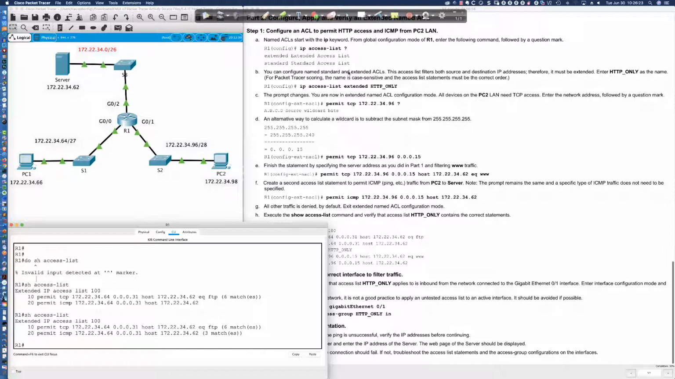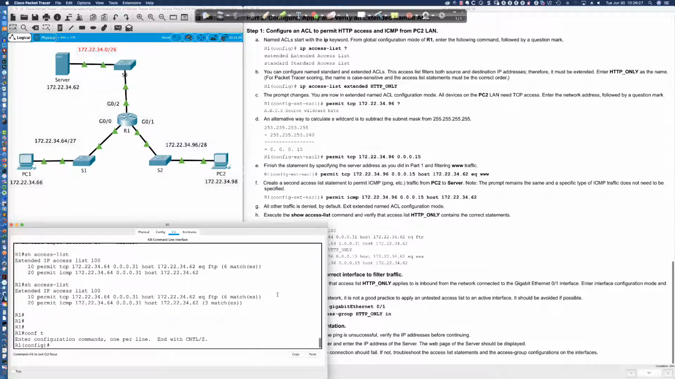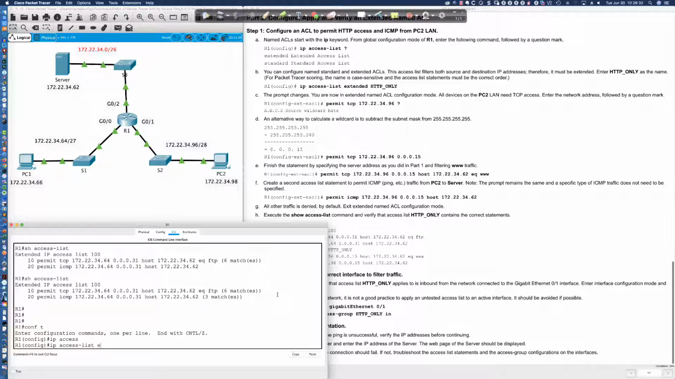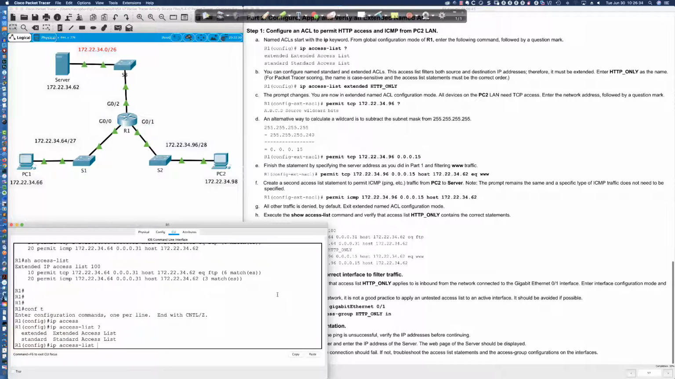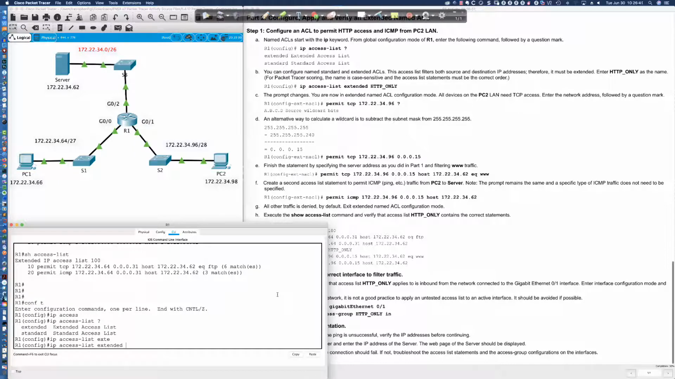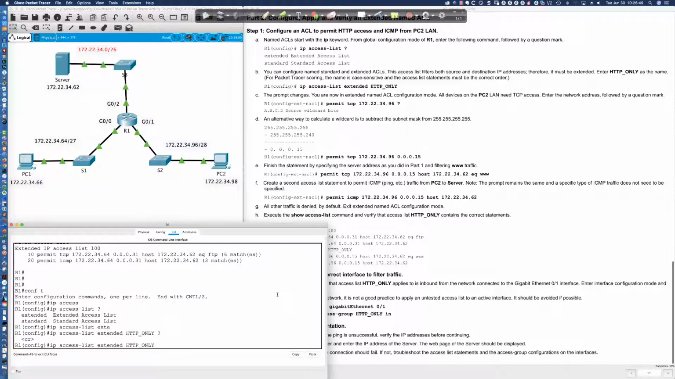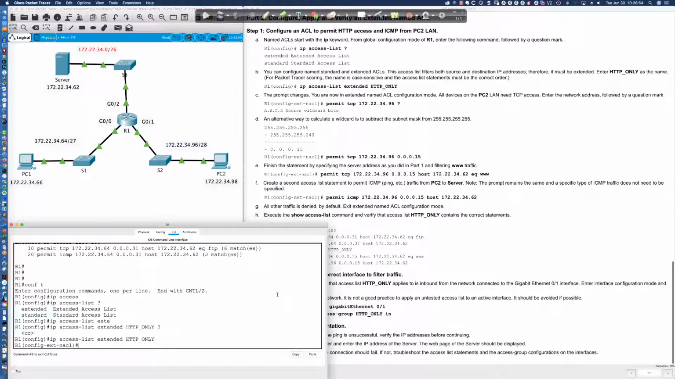So we take a look at this here on router 1, and we're going to do a named ACL. So we're going to get into global config. I'm going to say IP access list. Now, remember, I have to explicitly state whether this is going to be extended or standard. So we're using an extended ACL. The name is going to be HTTP_only, right? Now, that's it, because I have to hit enter here. You don't do it all on one line like we did with the numbered ACLs.